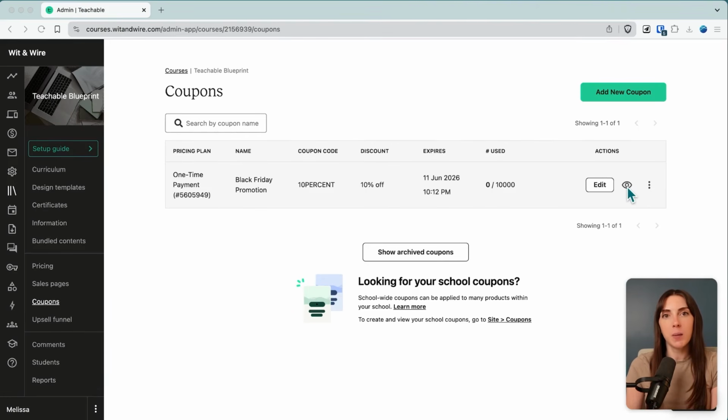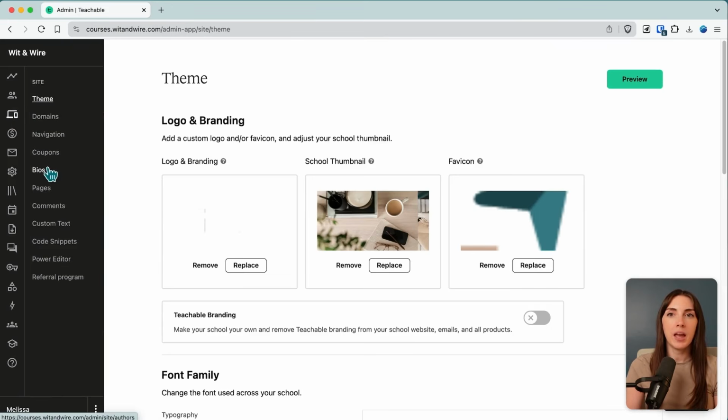There is also the option to create what are called site-wide coupons. So while this coupon is only active for one program or course, you could also have a coupon that applied to everything. And I do think Black Friday could be a good example of a time where you would use that site-wide coupon. You can head right here to Site Coupons to check those out. So you would click Site here, and then you would go to Coupons to create a site-wide coupon.